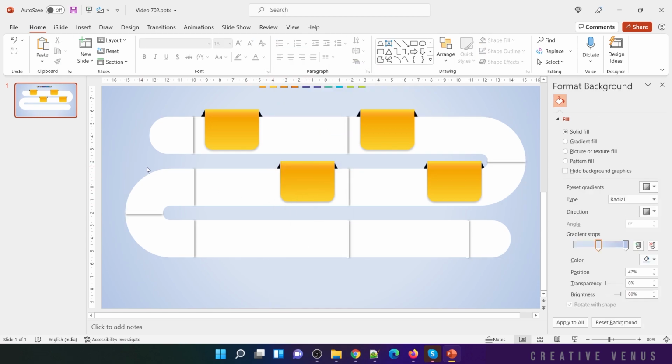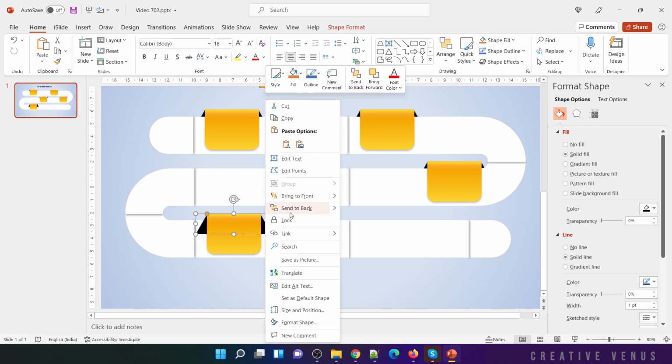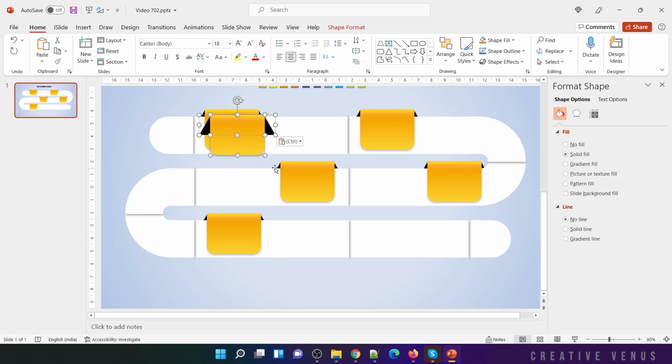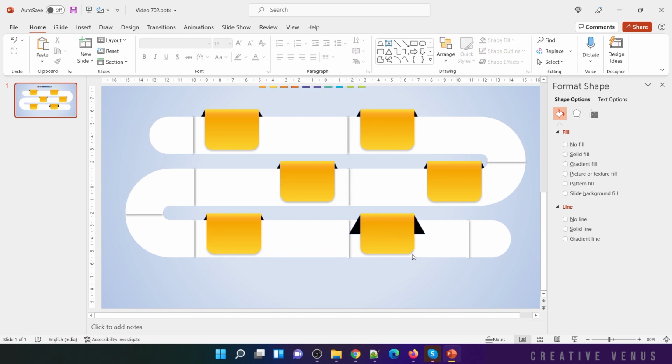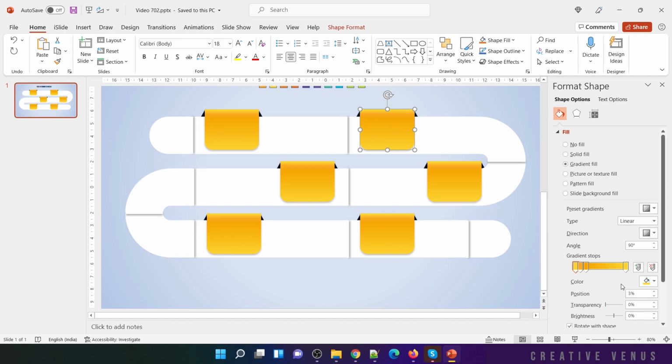So the more you practice, the better you will get in terms of alignment and the placement of overall items on the slide. And you can always see these guides that automatically appear whenever you try to place any shape or item. So it always helps, and make sure to follow these guides. Send to back, and the shapes are ready.